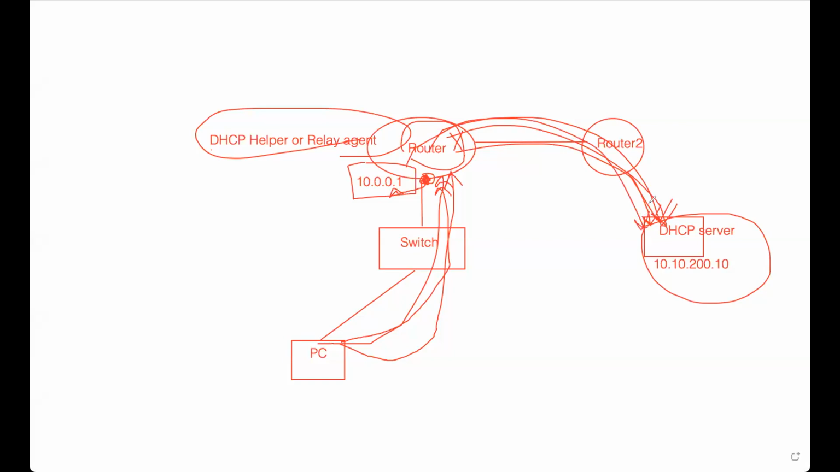So whenever the DHCP server and the PC are not in the same subnet, the IP allocation will not be possible. In that case, we need a DHCP relay agent. Any questions?